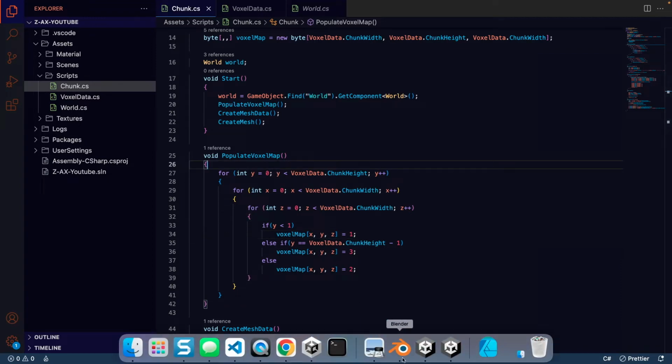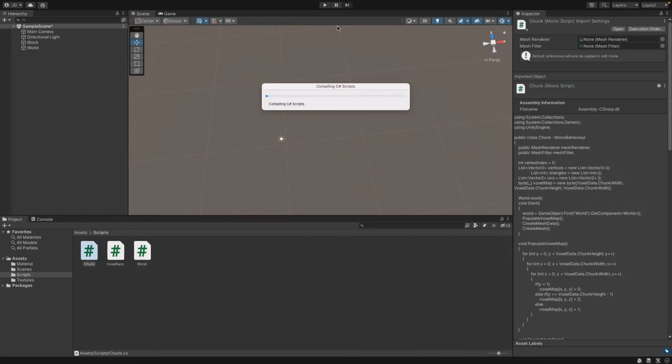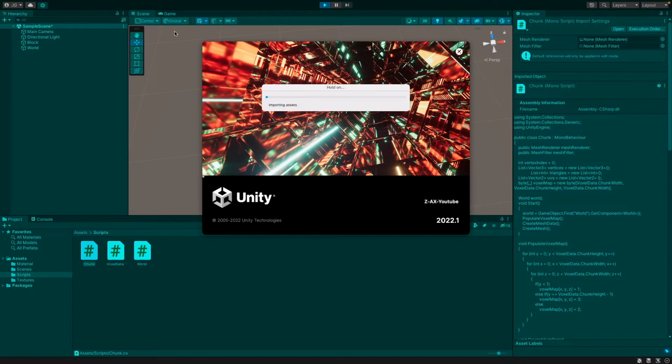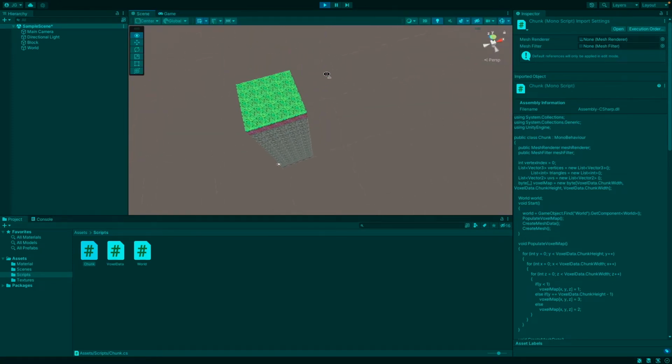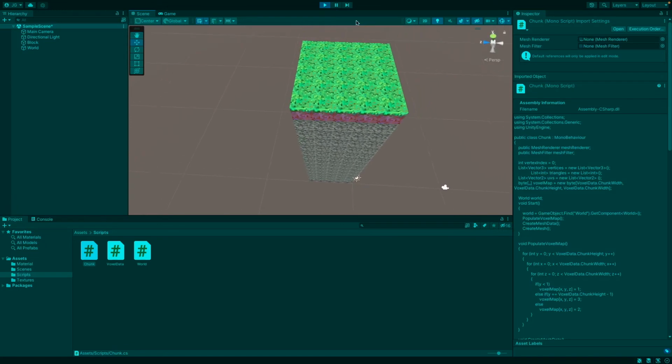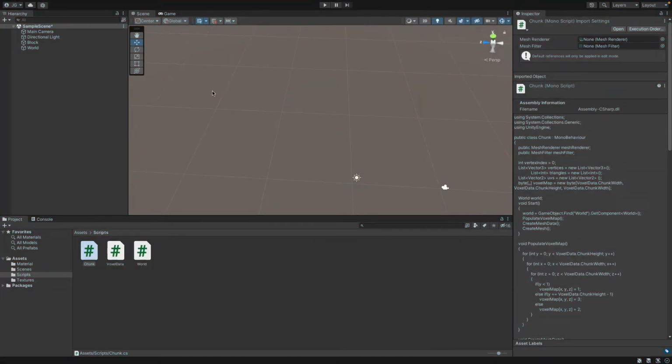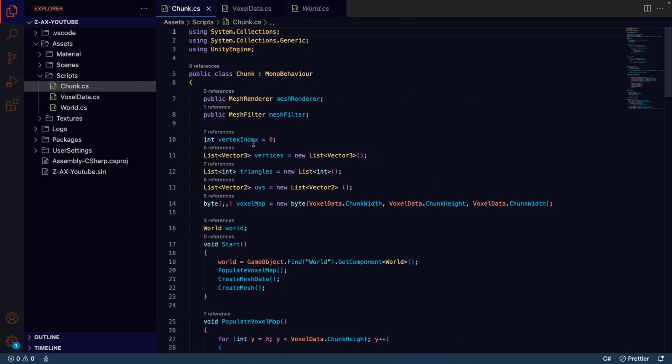Now, if we just save it quick, go to Unity now, you shouldn't be able to see anything different. Okay, go to scene, and yes, it looks pretty much identical. Good. Okay, let's just exit play mode quick. So I'm just going to open my chunk script again.